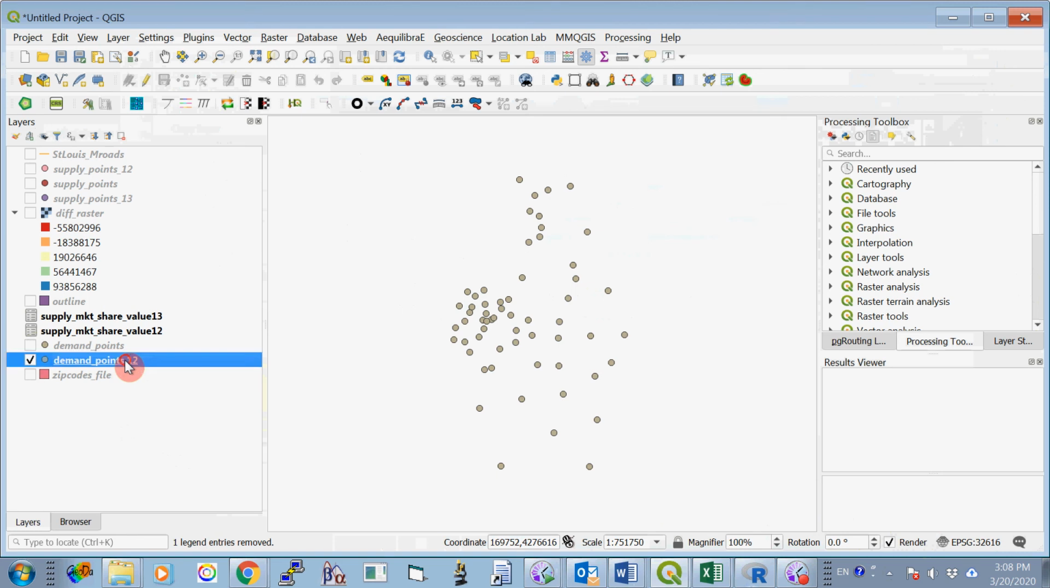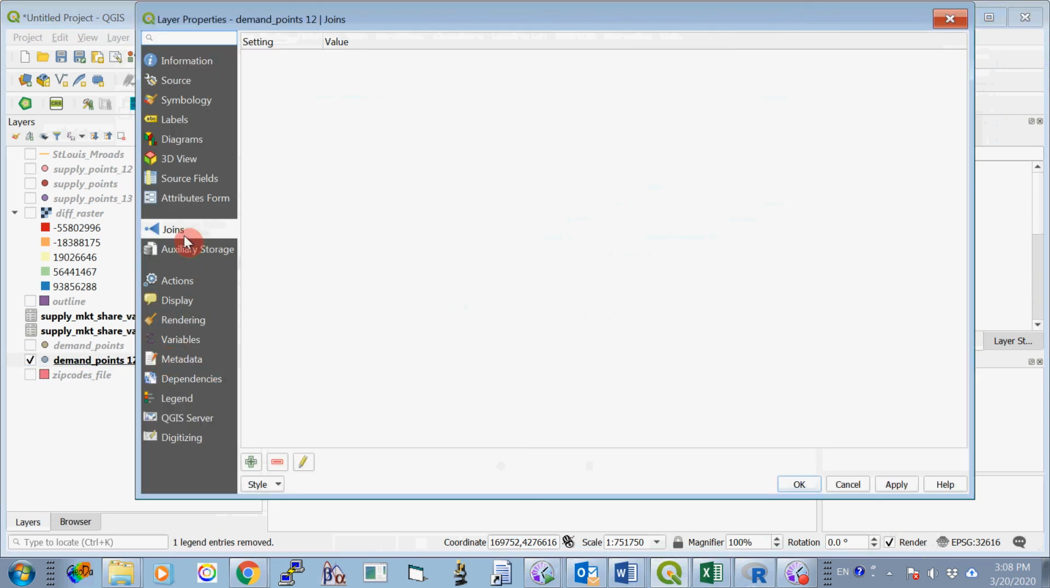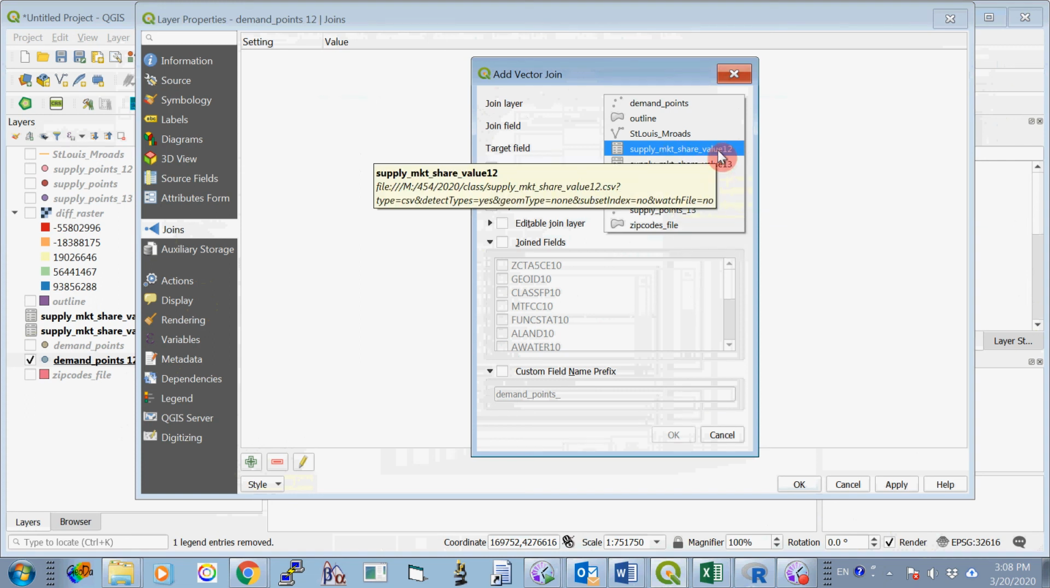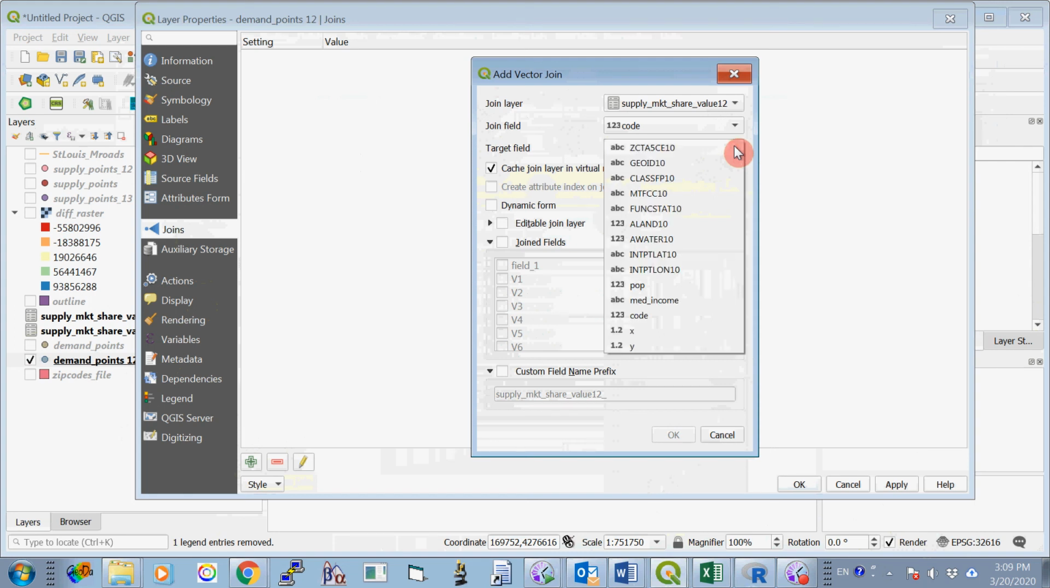Okay, so now let's click demand points 1, 2, right click, go to properties, and then you click this joins here. Then at the lower left bottom, you see that there's a green plus sign. Click that. Then on this add vector join, you choose supply market share value 1, 2. And within this file, what variable you are going to use as the key to join the file to the demand points. So we choose code. Then for the demand points, which field we use as the key to join. Again, you click the target field, we choose code.